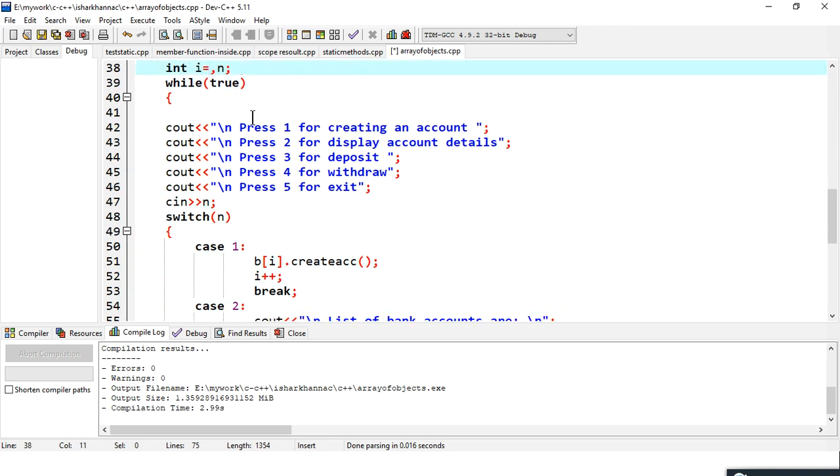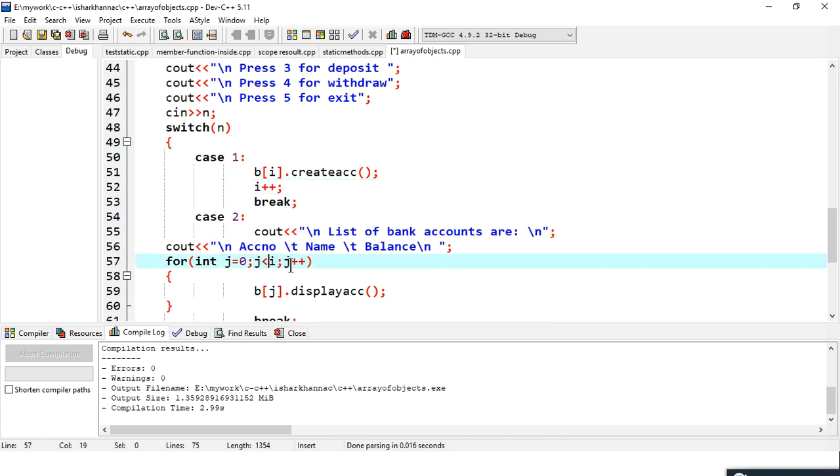I equals to 0 will work. 0 and 0 plus plus. I have to do this for less than as well, because this I increment is done for one extra. Okay, let's see now.